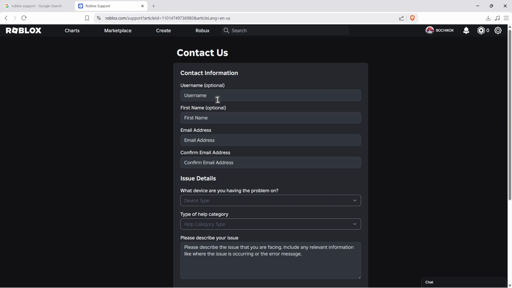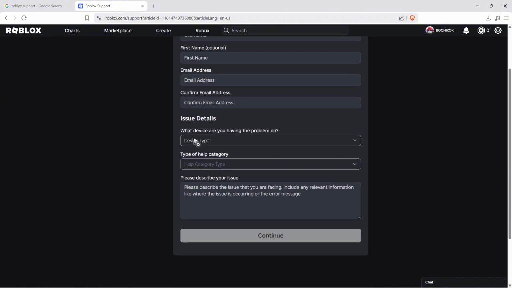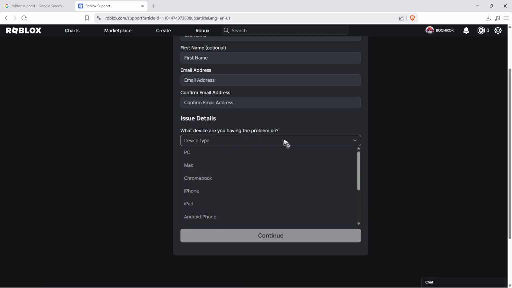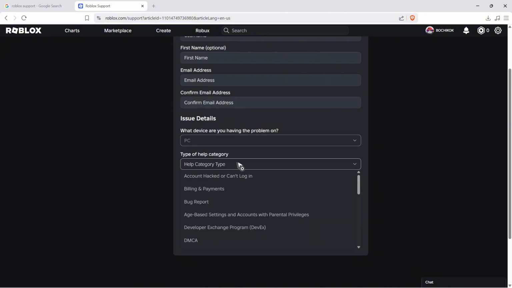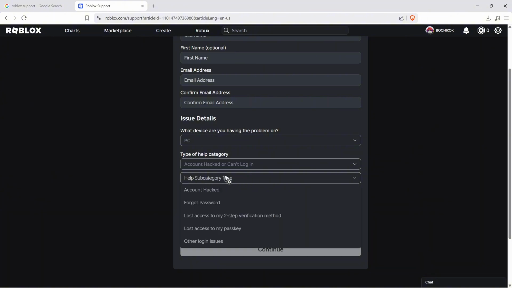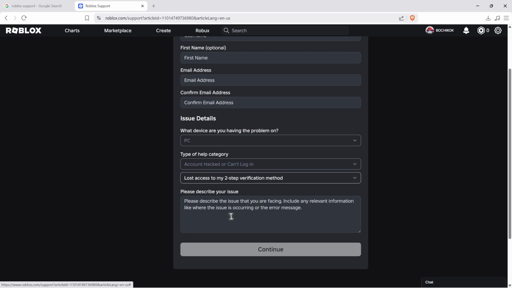in here. Okay, add in your email address that is tied to the Roblox account. Confirm the email, and then the issue details right here. What's the device type? Click on drop down. Are you playing using your PC, mobile, or whatever? Okay. And type of help category right here. Click on drop down. You can just select account hacked or can't log in. Subcategory right here: lost access to my two-step verification method.